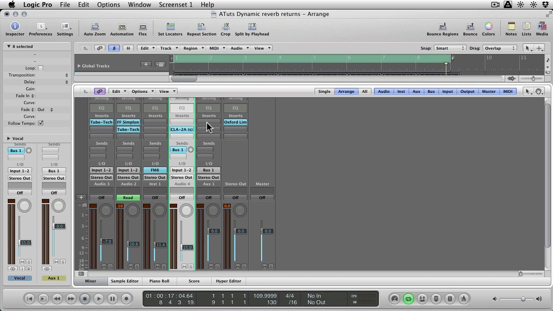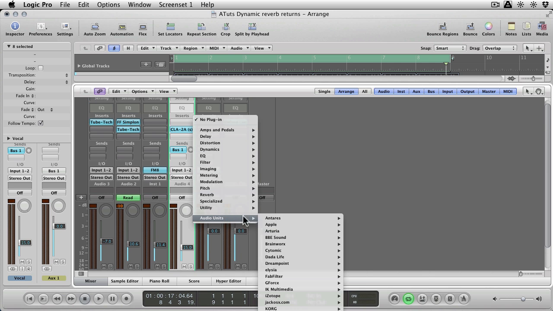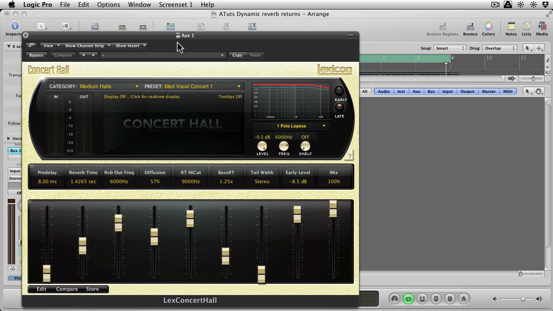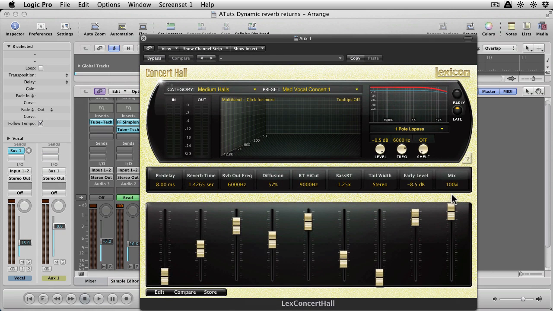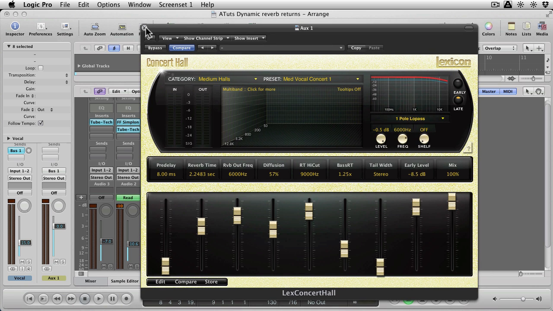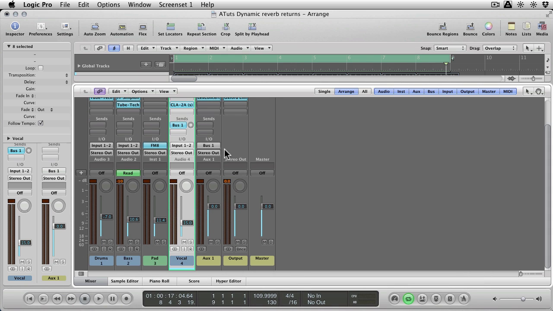And in that return, I'm going to use a reverb. Let's go with one of the Lexicon concert halls. Nice large reverb here. And obviously the mix is on 100%. I'm going to up the reverb time and we'll adjust that as we go. I'm going to shut that down for just a second. And then we're just going to send some of this vocal straight to that reverb.